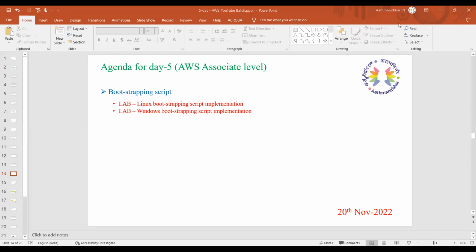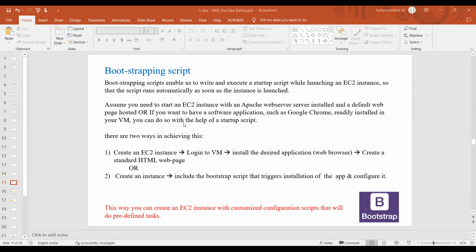Okay, I welcome you all to the next topic. It is all about the bootstrapping script. So what is a bootstrapping script? A bootstrapping script enables us to write and execute a startup script while launching an EC2 instance, so that the script runs automatically as soon as the instance is launched.